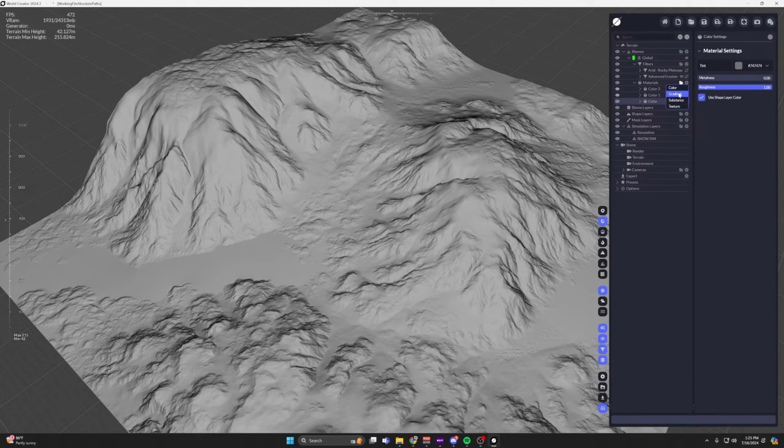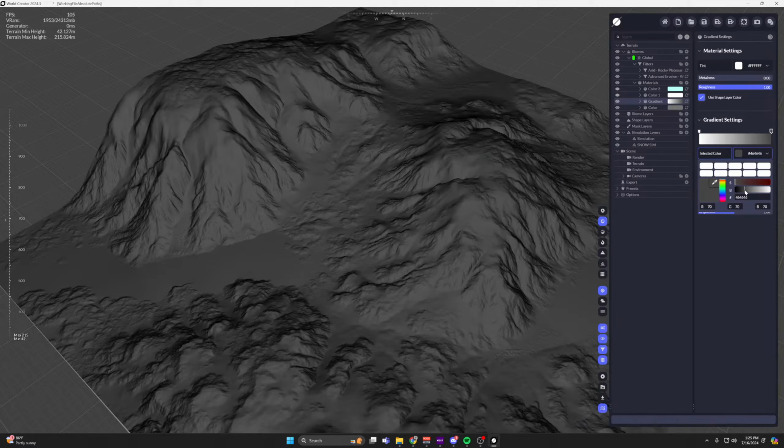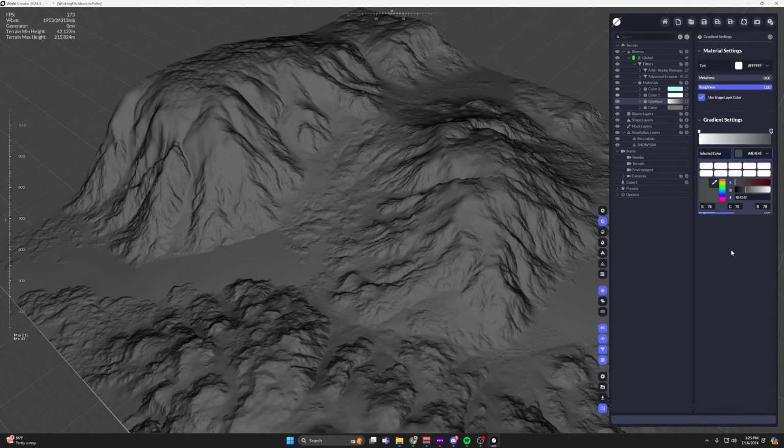Maybe we want to add a gradient. And this gradient, by the way, is one of the new changelog things that's really cool. In gradient settings, in addition to the image pick that we had before, we can actually customize the gradient however we want, which is nice. So let's say on the steeper slopes, if we click on this one, we can change the selected color. Let's change this to something pretty dark.